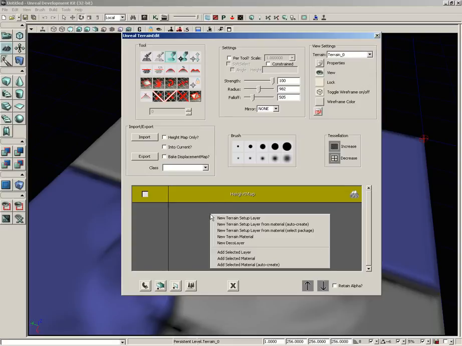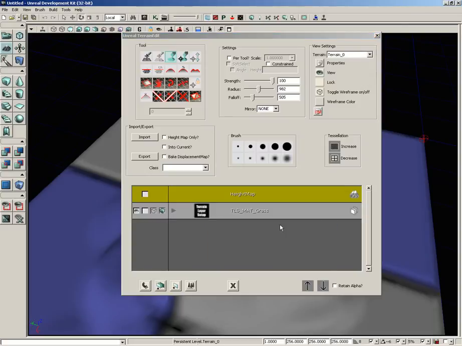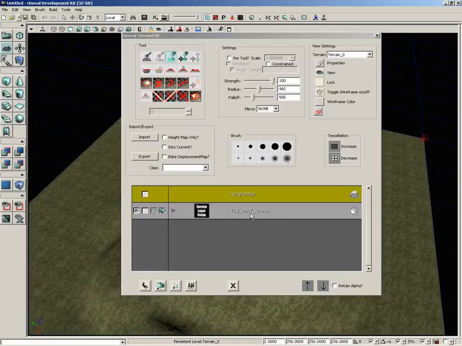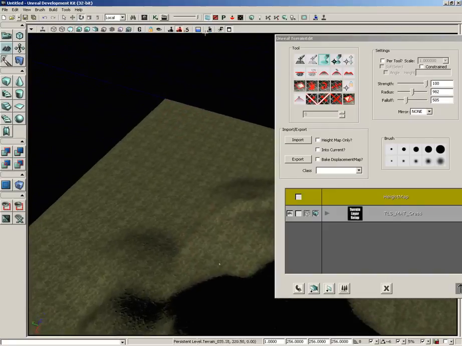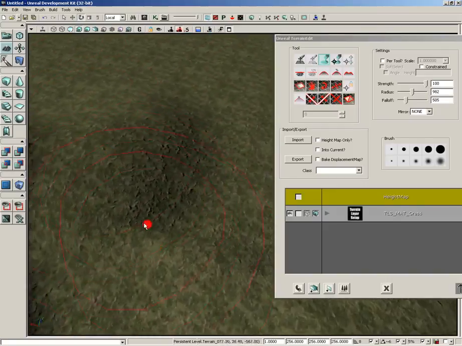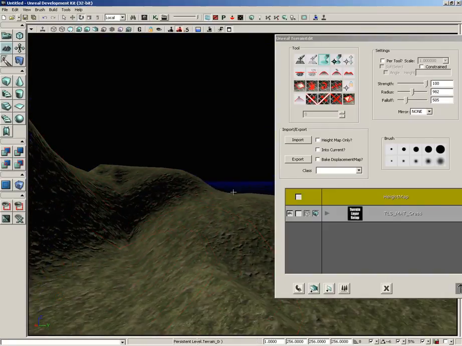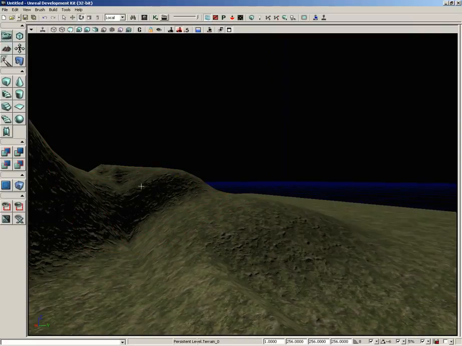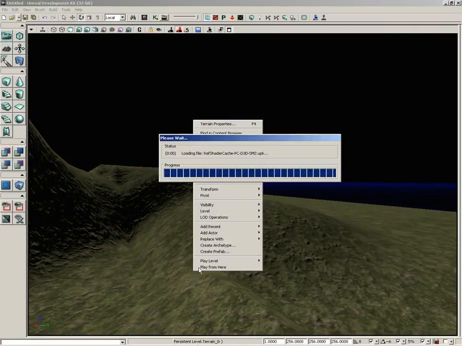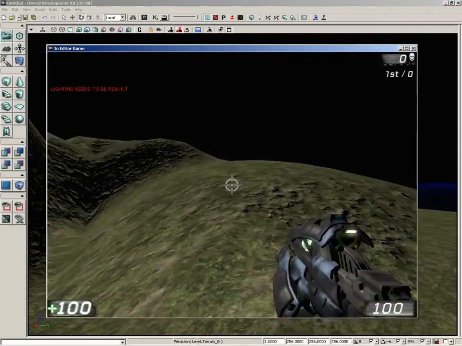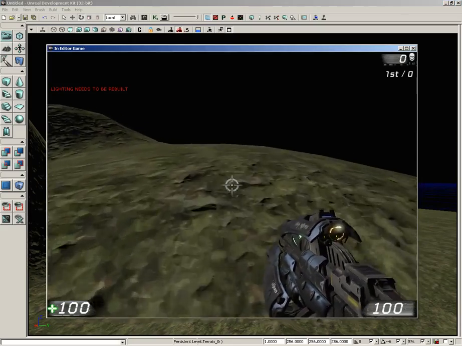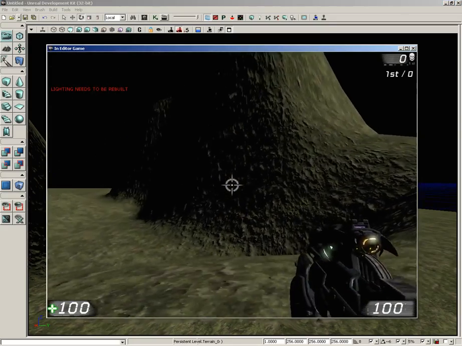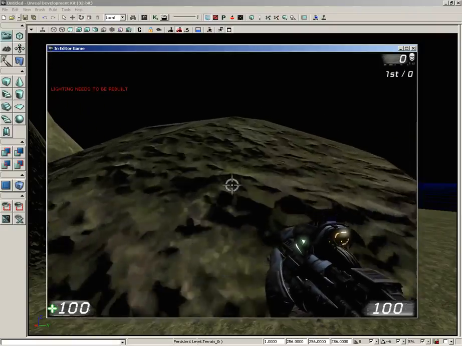I'm going to right click in this area and choose New Terrain Setup Layer from Material and choose Auto Create. Give that a moment to process, and we get TLS Matte Grass, and we already have grass applied to our terrain. As a matter of fact, if we wanted to, we could switch over to camera mode, right-click and choose Play from here, and our lighting needs to be rebuilt, but we actually have a mountain that we could run around on.